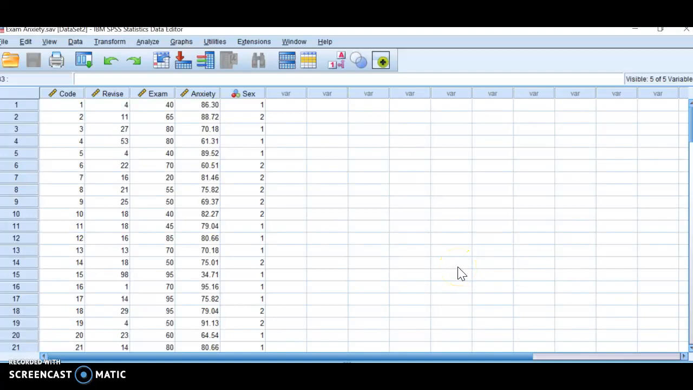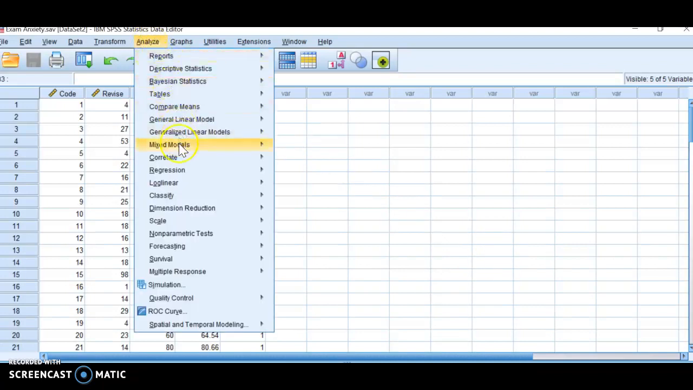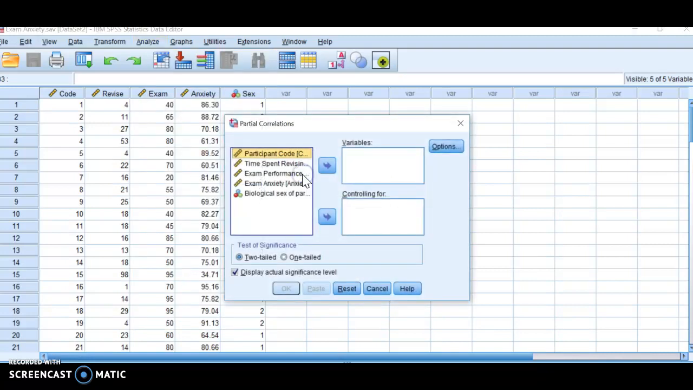Okay, so in this video, I am going to use the exam anxiety data, which we worked with a little bit before, and I'm going to show you how to run a partial correlation. So we're going to go up here to Analyze, go down to Correlate, and go to Partial. The variables I'm going to look at are exam performance and exam anxiety, and I'm going to control for time spent revising.